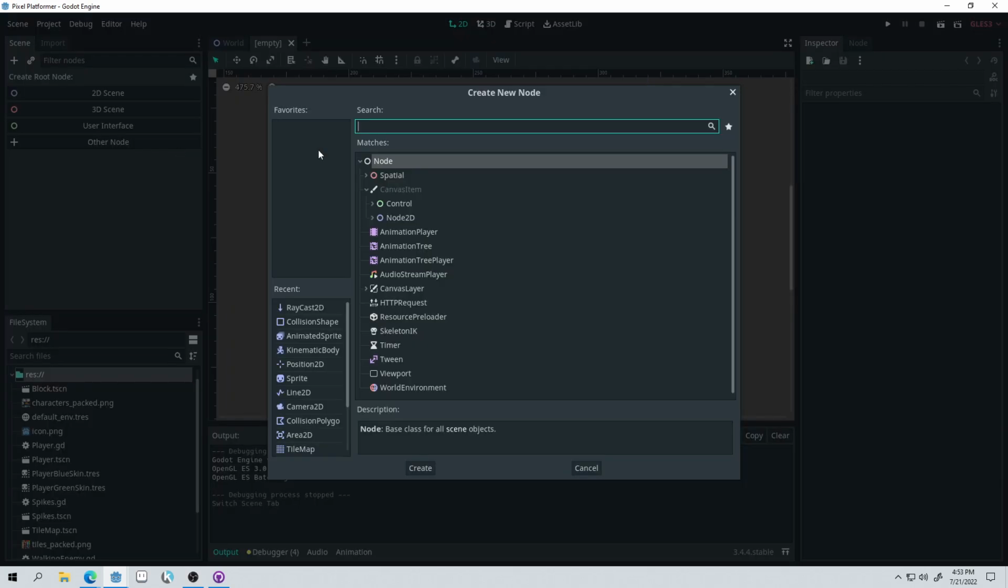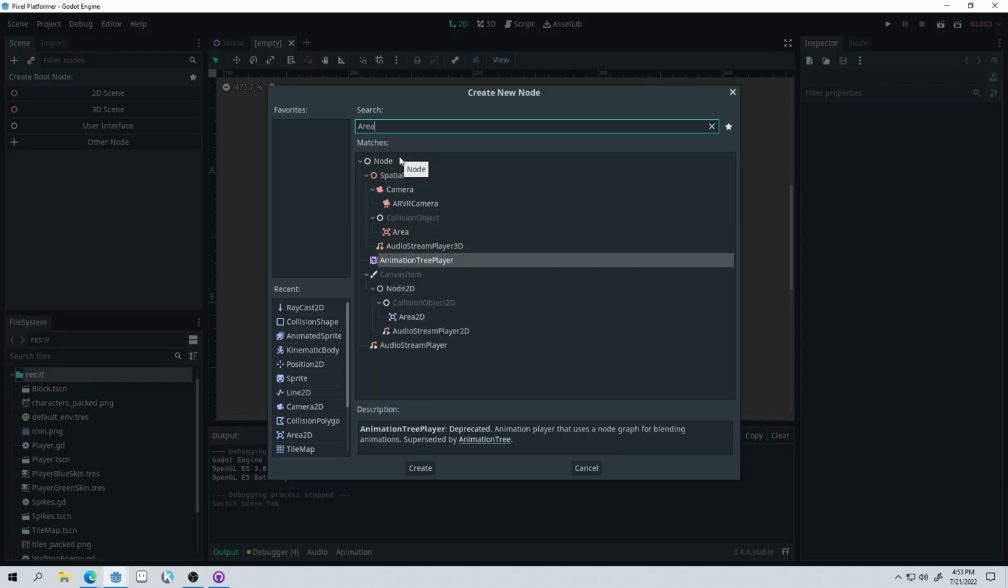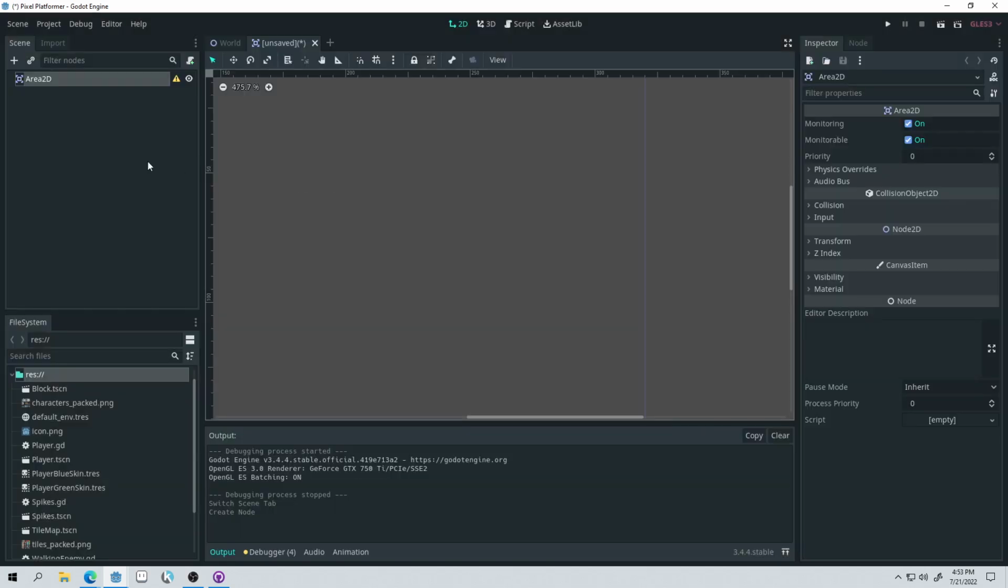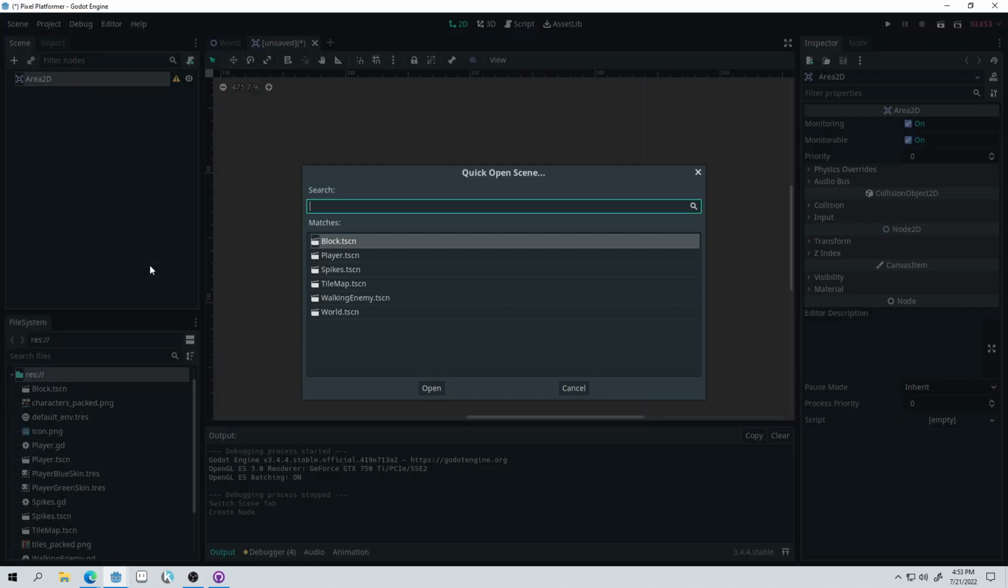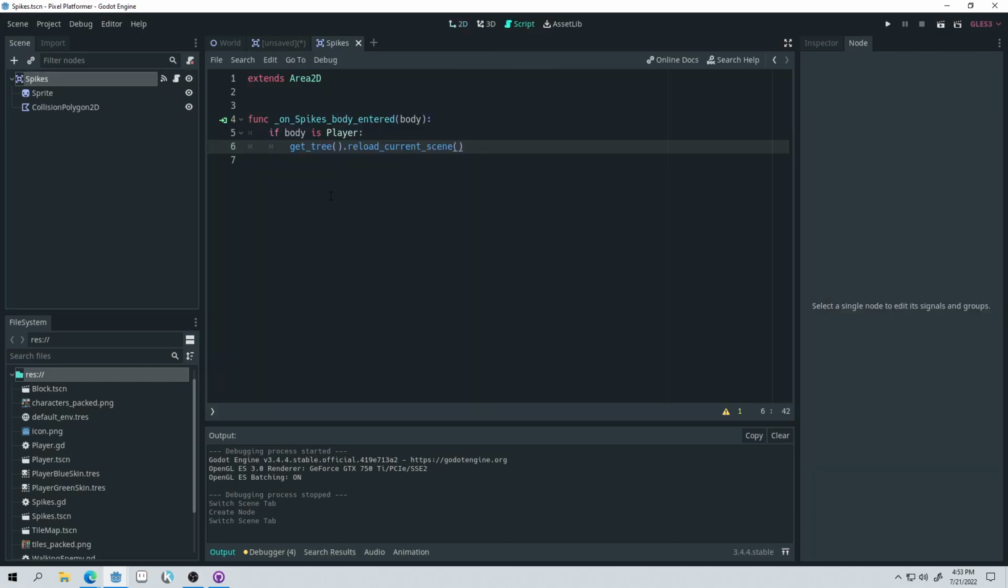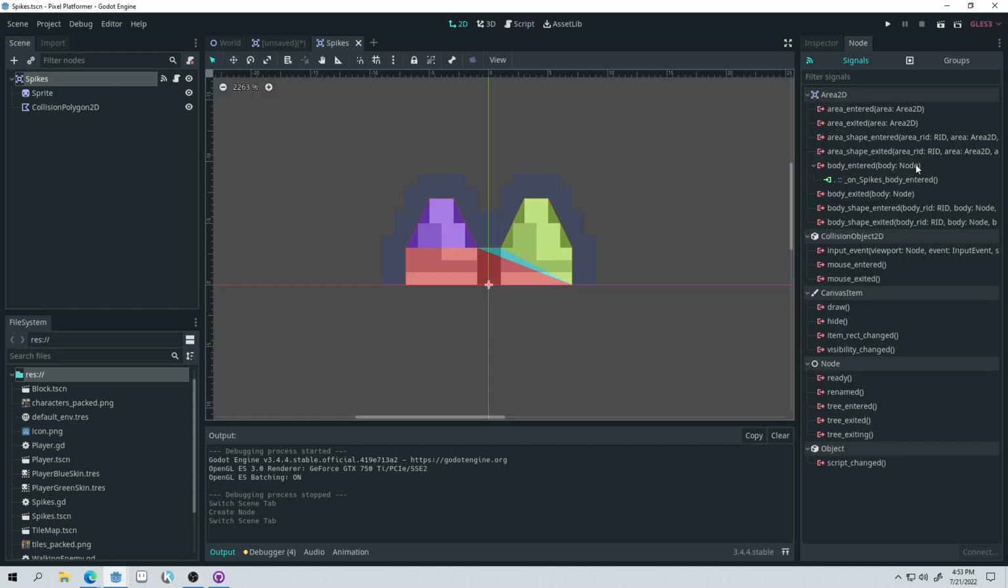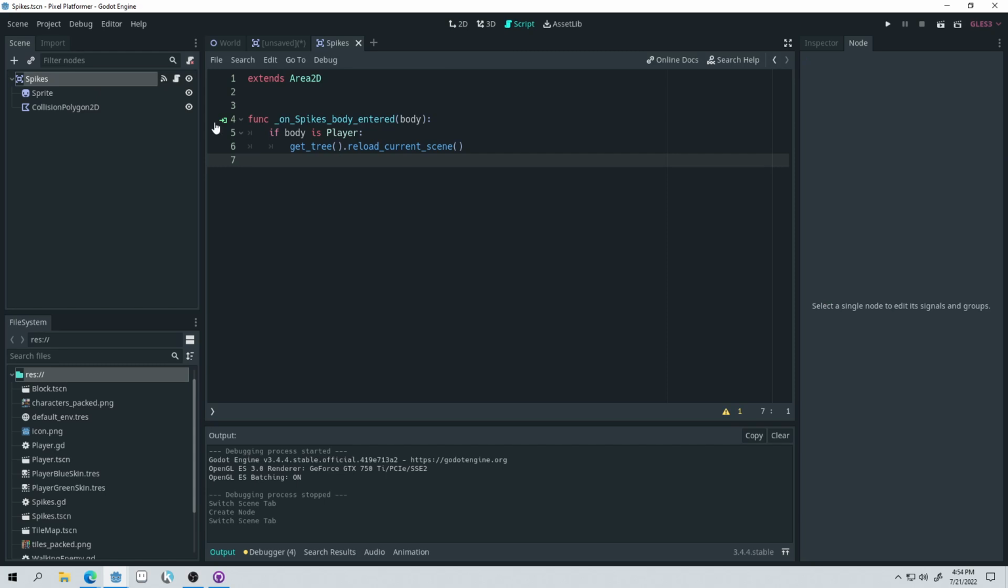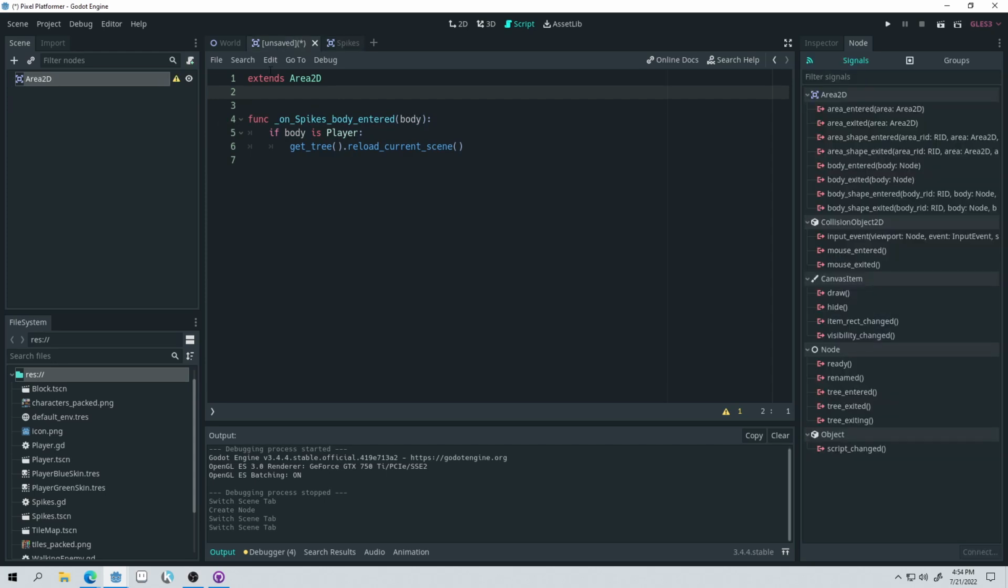So we're going to create a new scene, and we're going to make it an Area2D because this needs to detect overlap, right? In fact, we can open up our spikes and see that they are an Area2D, and we can look at their code here. We've got on spikes. We're going to use the same exact code, only be aware that this is connected via the editor to our body entered signal. Right here, that's what this little icon means. If we were to just copy this code over, it wouldn't work the same.